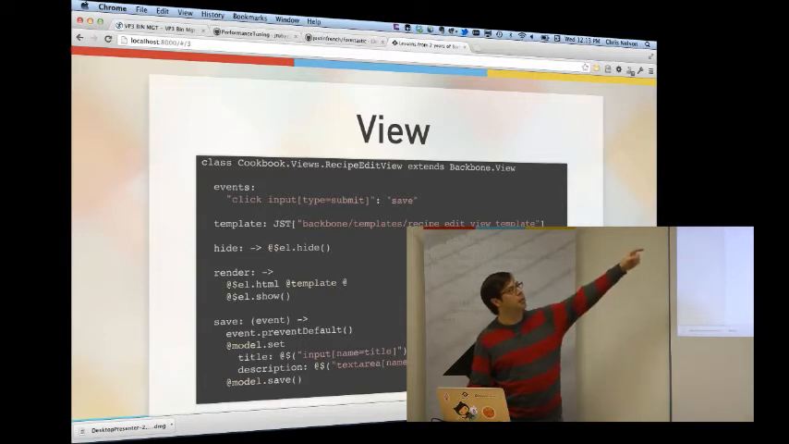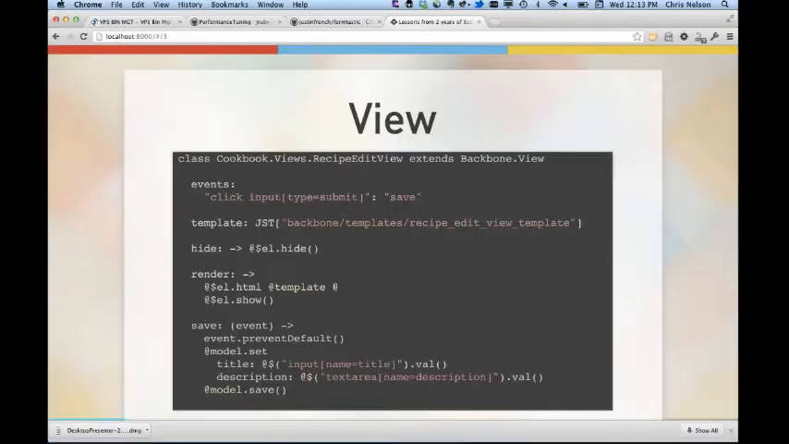And in this case, our recipe view extends from Backbone.View. We have a property of our class, which actually is just under the covers going on the JavaScript prototype of this function. And the events object property here is how we tell Backbone how to map DOM events to methods of our view class. So what this is saying is, if we have a click event on an input whose type is submit, we want to invoke the save function of this view.